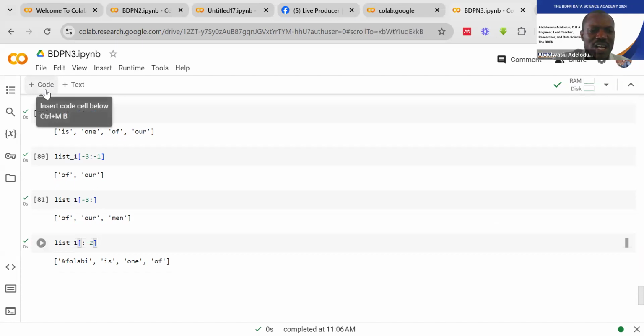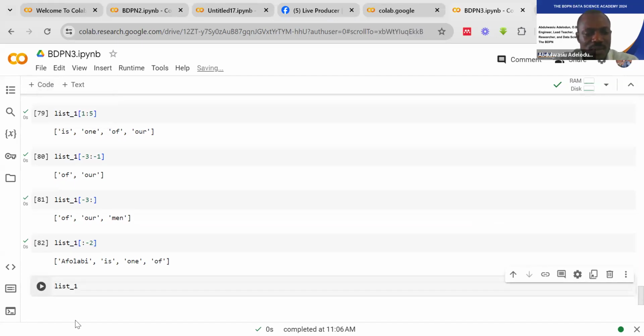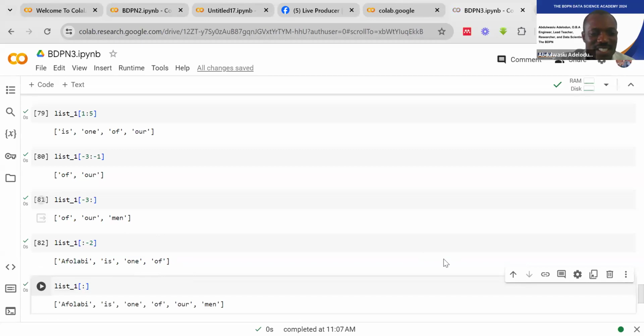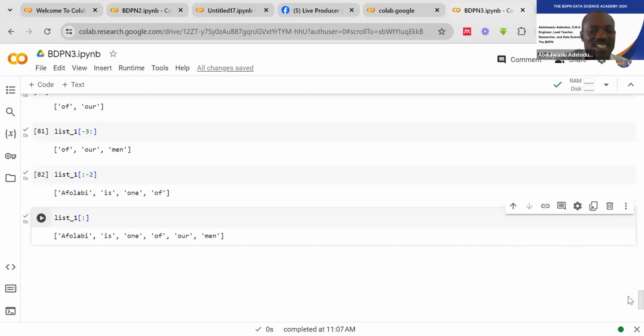And as well, you can just say list and just put it, telling us everything from the front and everything to the back. So it's still going to give us everything. So that is how to do slicing. Good.